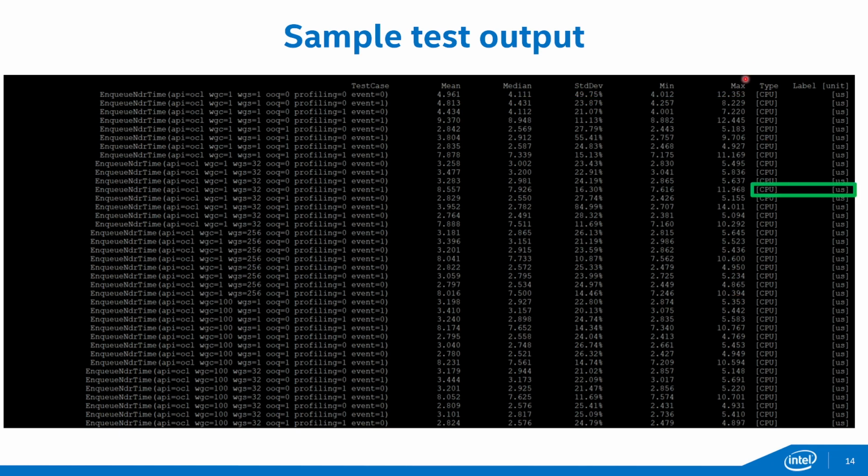We also have a type of measurement. If you see here that there is a CPU, it means that we check the wall clock time using the CPU infrastructure of the standard timer. And we also have capabilities to measure the GPU profiling, like GPU execution time. And we clearly showcase what's the type of measurement. Here we say that this time is in microseconds.